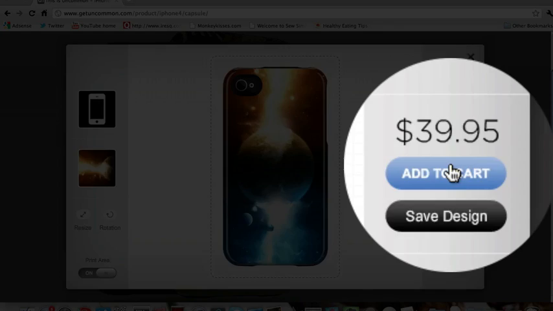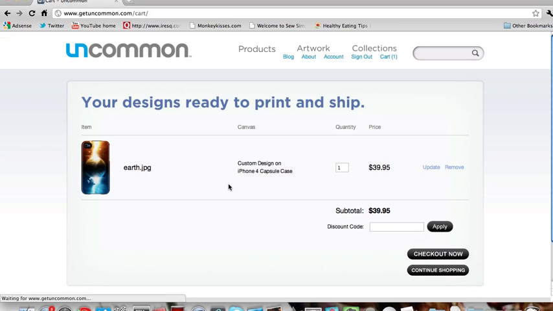So once you're done and you're happy with how your case is going to look, you can go ahead and click add to cart, and now all you have to do is go through the paying process.